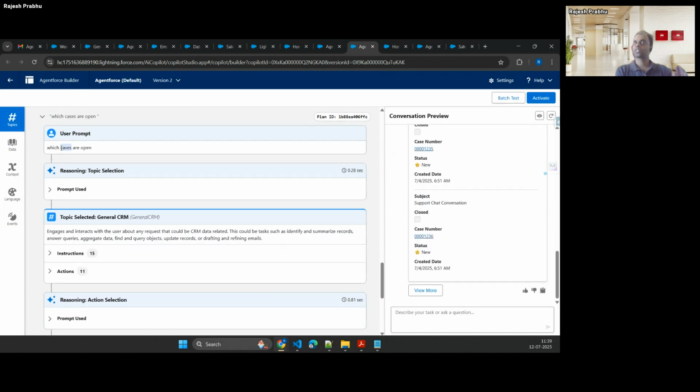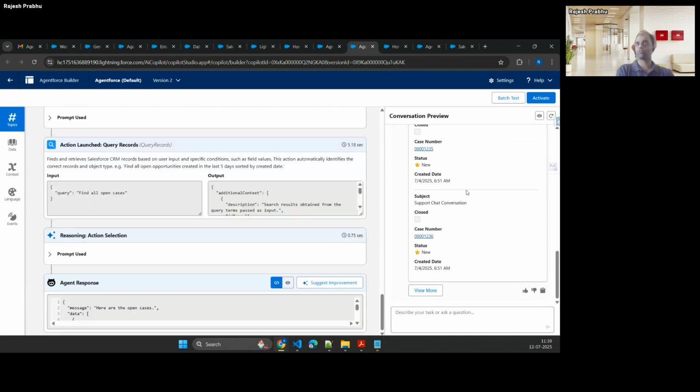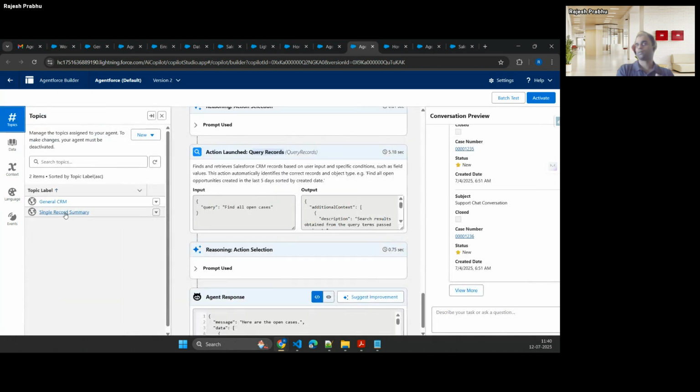You can just see that this is the question that I asked, and this time it did choose general CRM because this is the topic which has this action, action of finding the records or querying the records. You can just see this, right? So, just like how our human brain thinks, Salesforce agents will also work the same way. The program works the same way. So at the end of the day, the key components are the topics and actions. That's a very important thing. So Salesforce, when they enable this internal agent, they came up with these topics, general CRM and single record summary, and it is actually showing you the output. Yeah, makes sense.